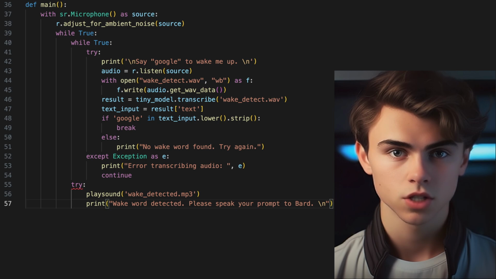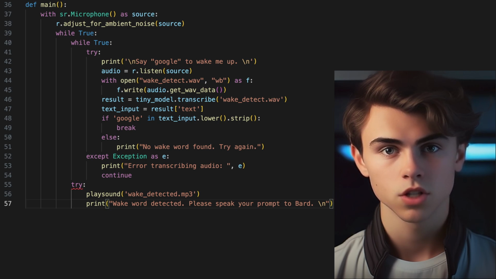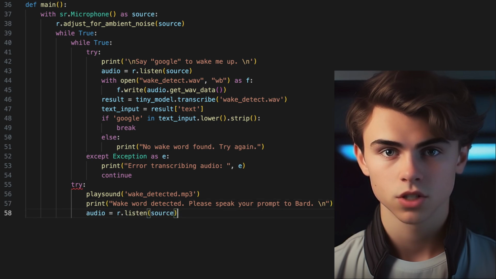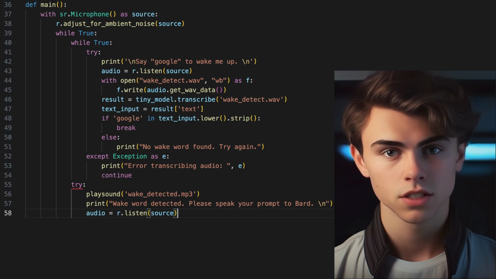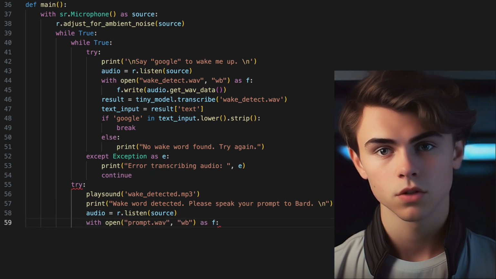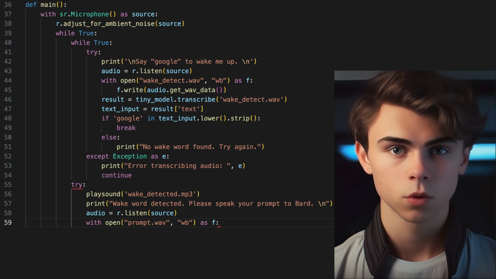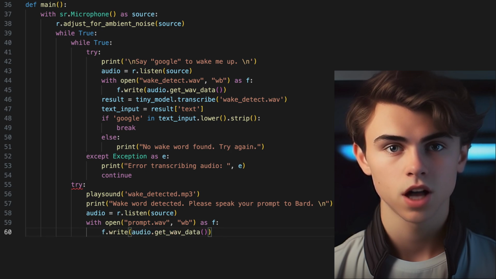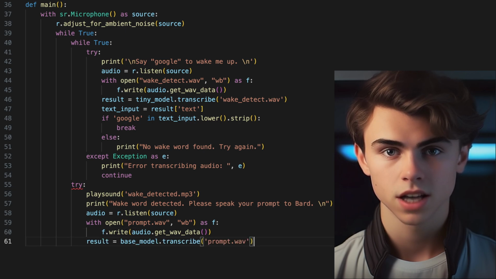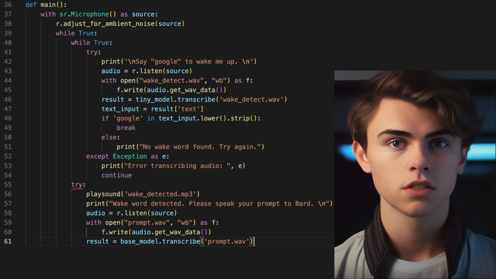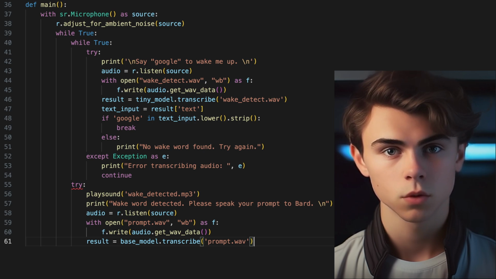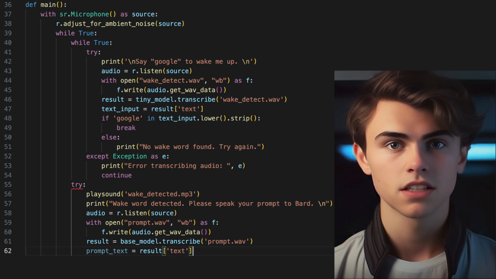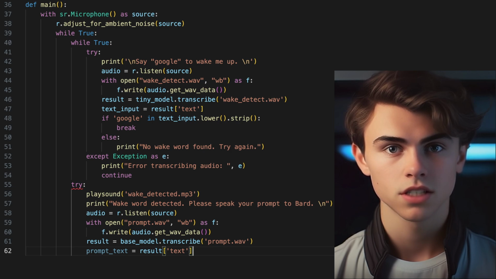I will now print a message to terminal to give visual confirmation to record the prompt input. Next, create an audio variable to record voice input. Using the same open function as in the wake detect code, I will create a file called prompt.wav, then write the prompt input audio to that file. Using the OpenAI Whisper-based model, I can transcribe the prompt.wav file into text stored in the result variable. In a variable called prompt text, I will select the text key from the result dictionary.